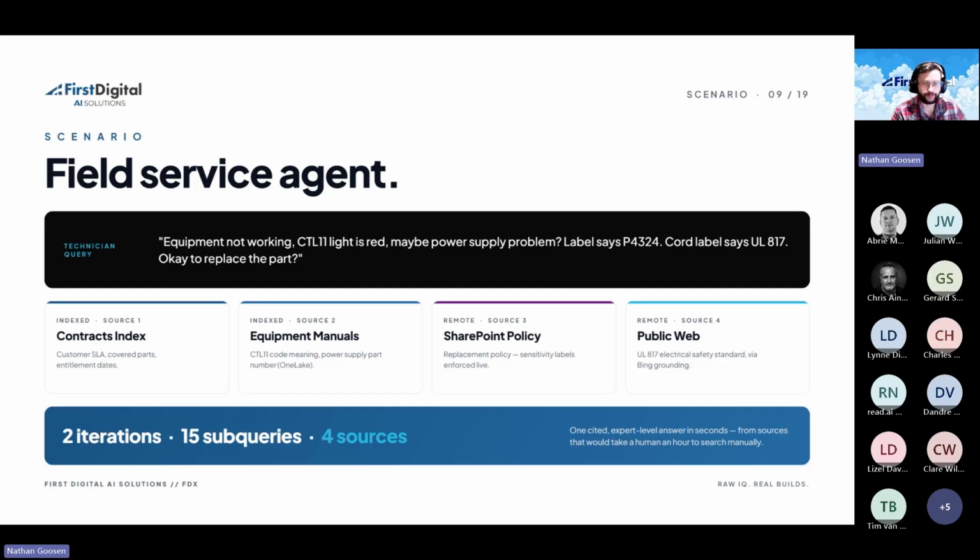So this is where Foundry IQ and the engine comes into play. It breaks it down into focused subqueries, and this is where the multi-layered knowledge base comes into play. One hits the contracts index for the customer SLA and covered parts. One hits the equipment manuals in OneLake for the CTL11 code and power supply part number, and one hits SharePoint for the replacement policy, and another searches the web for the UL 817 standard.